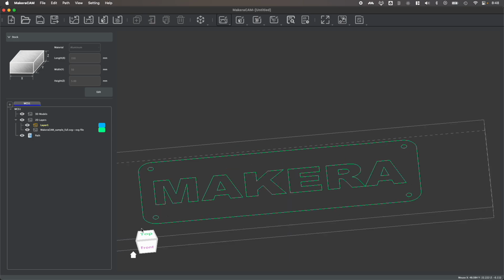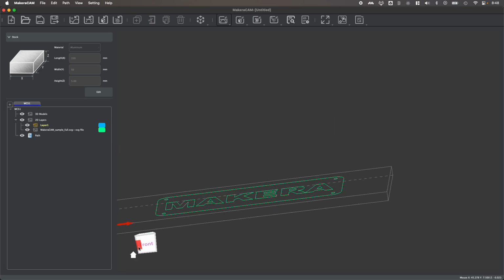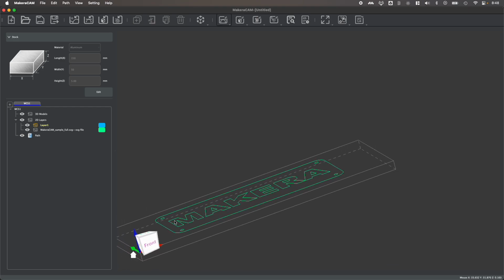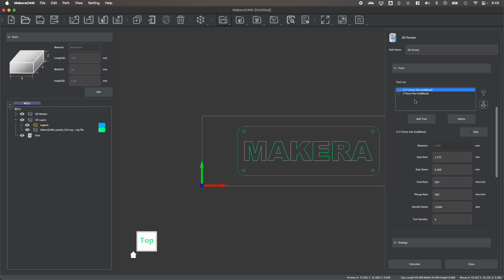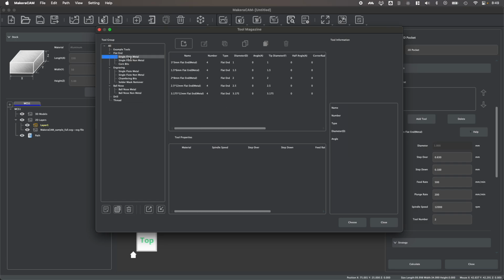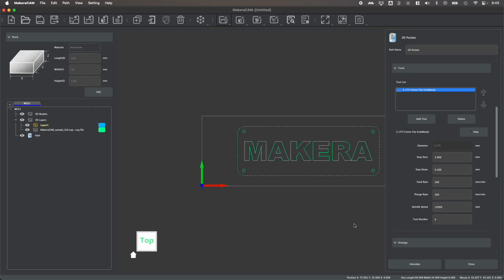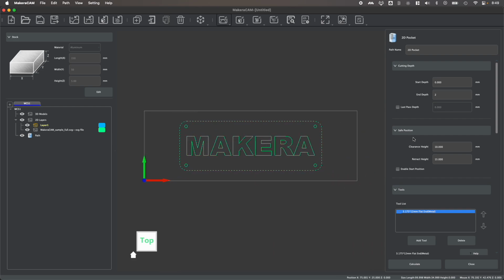Now, I just mentioned earlier that you can also use pockets to face or surface your material. Now, let's say, for example, I want this part to not be a full 5 millimeters thick. I actually want to remove 2 millimeters of material first. Well, to do that, I'm going to select this outer perimeter in my design and create a pocket toolpath again. We can select a much larger bit, for example, a 3.175 millimeter bit, and I'm going to set the end depth to be 2 millimeters, which will remove 2 millimeters off the top of my stock.